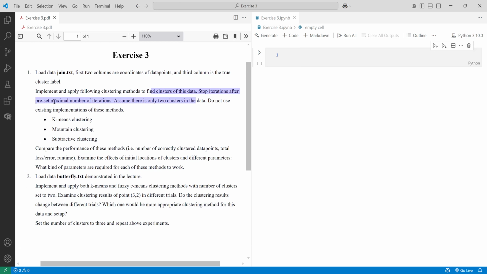You need to have a preset maximum number of iterations. Assume there's only two clusters in the data. Do not use existing implementations of these methods. So we need to implement k-means, mountain clustering, and subtractive clustering by ourselves instead of using existing libraries.